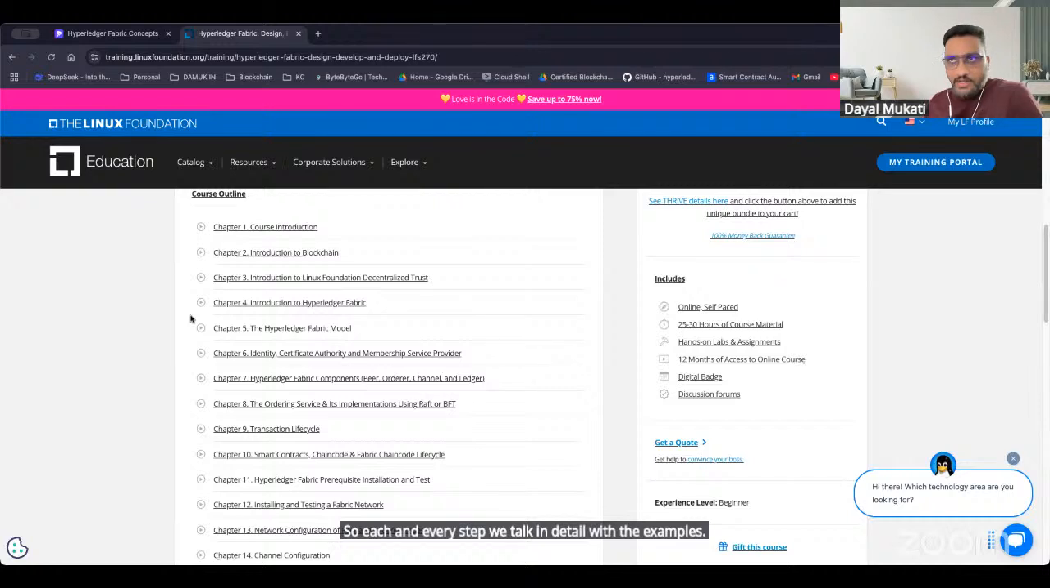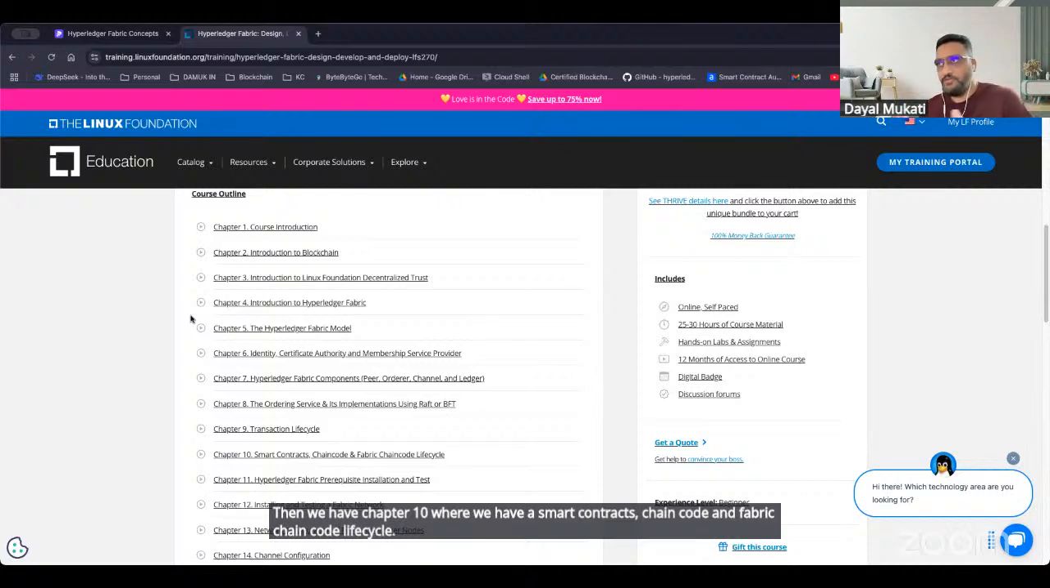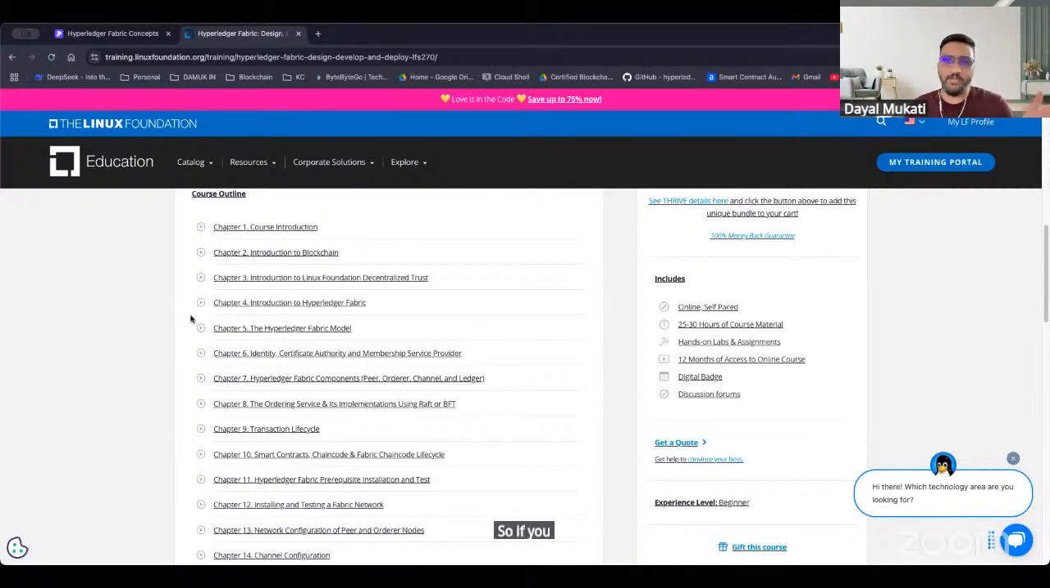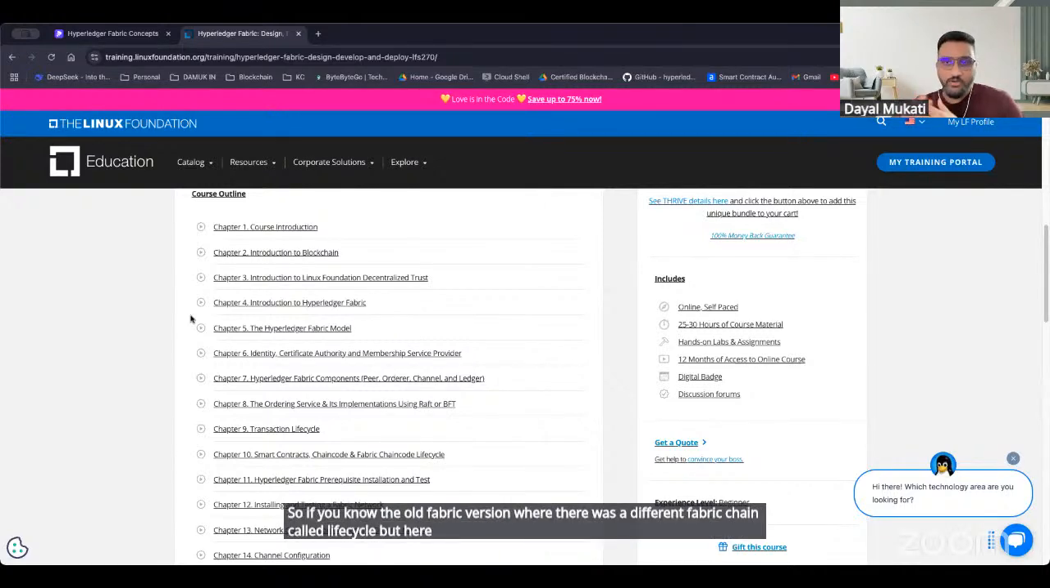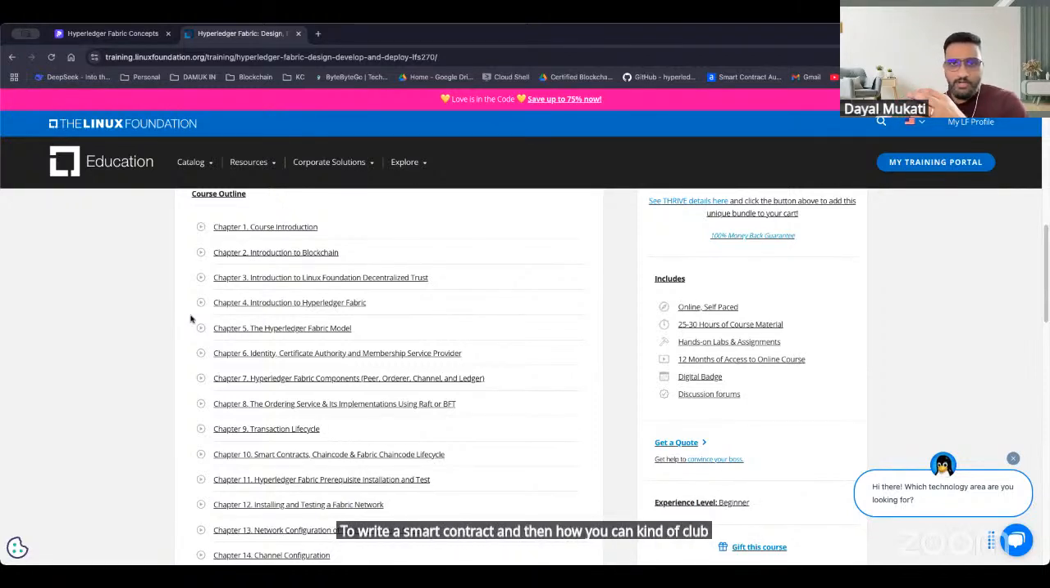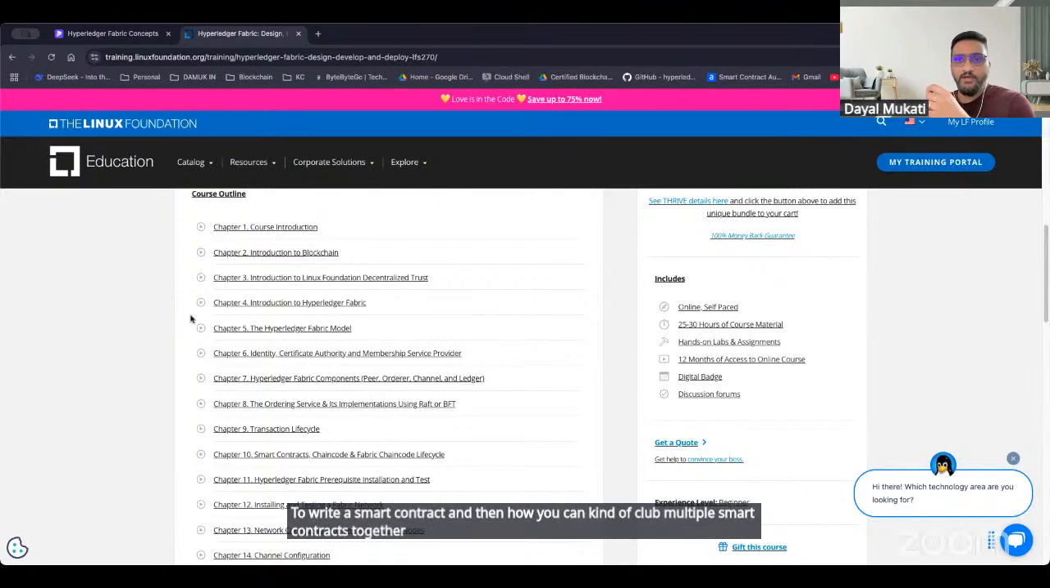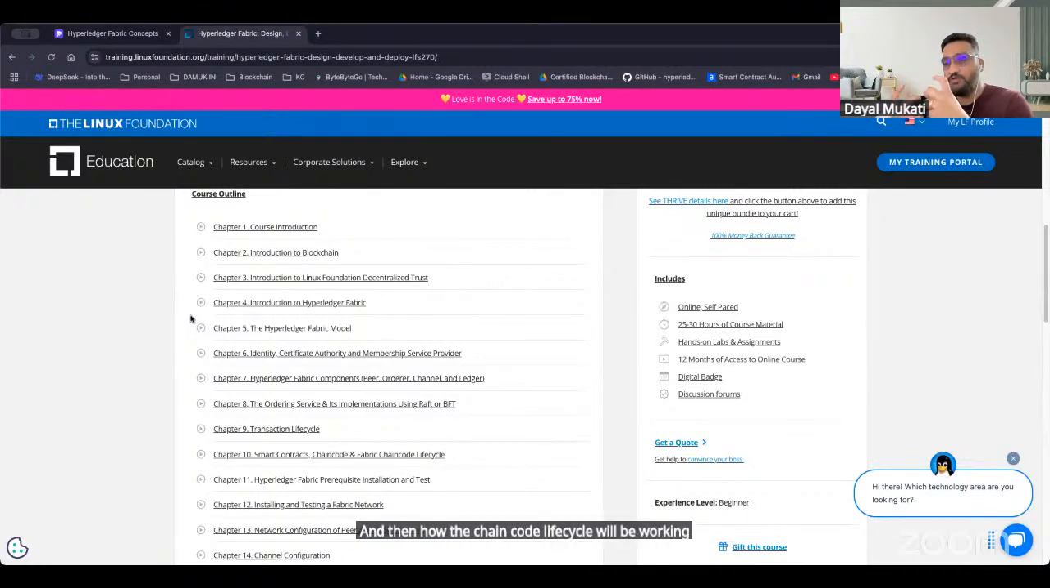Then we have chapter 10, where we have smart contracts, chaincode, and the Fabric chaincode lifecycle. If you know the old Fabric version, there was a different chaincode lifecycle, but here they have introduced a new chaincode lifecycle. So we talk about the smart contract, how you can write it, which languages and which libraries you would need, and then how you can club multiple smart contracts together and create a single package, which will be your chaincode, and how the chaincode lifecycle works.